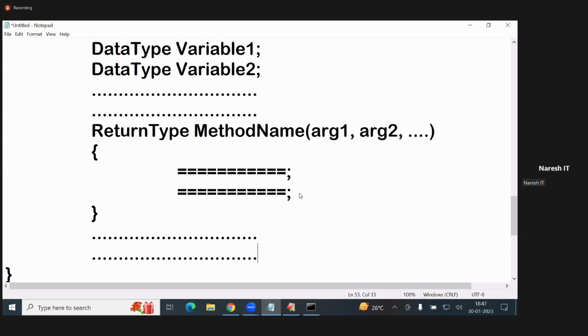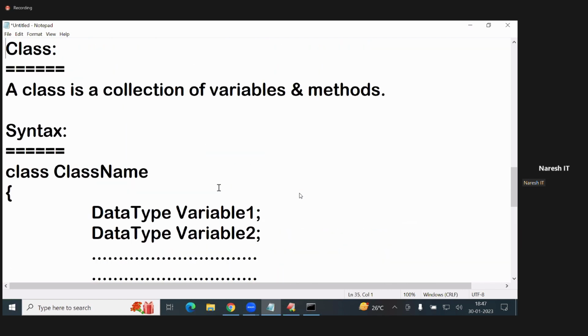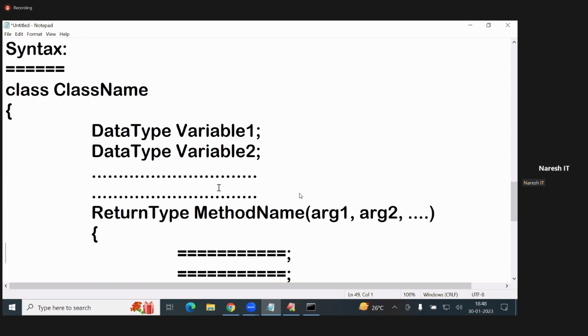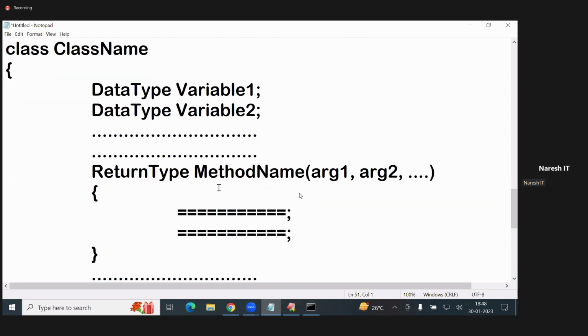So a class is a collection of variables and methods. Is it over? Say what I gave. A class is a collection of variables and methods. What is a variable? What is a method? I have to explain. Here, in the syntax, class is a keyword, compulsory in small letters. Then the class name is an identifier. Identifier rules you have to follow.